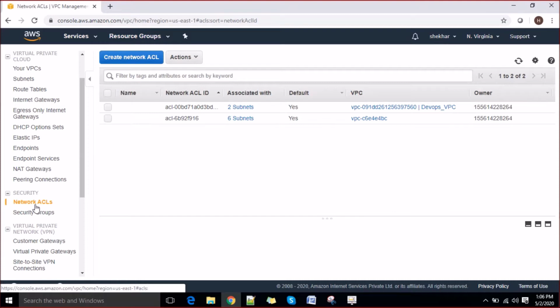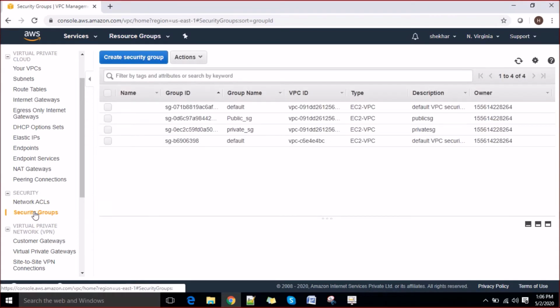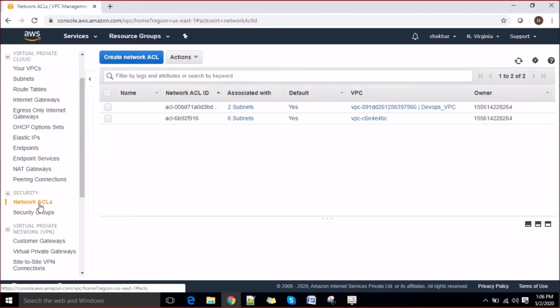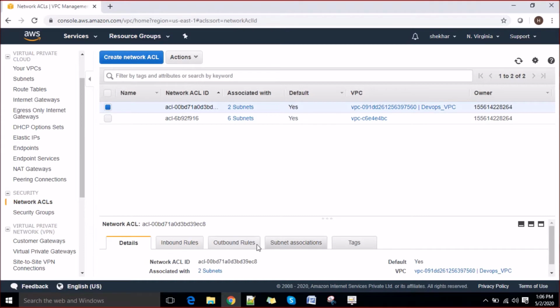When we're talking about EC2, security groups work at your EC2 level, but when we talk about ACL, they work at the subnet level, right? So whenever you create your VPC, by default you will have one ACL with it, and your subnet will be attached to that.